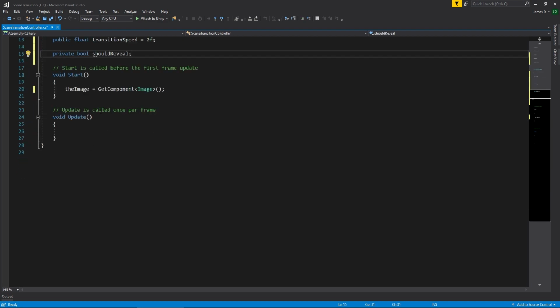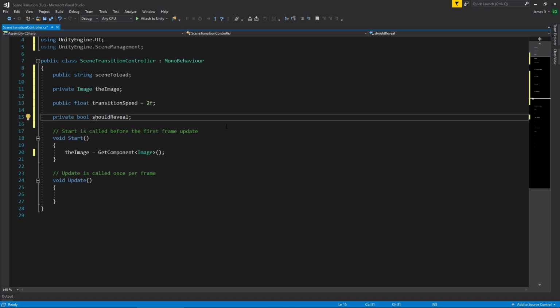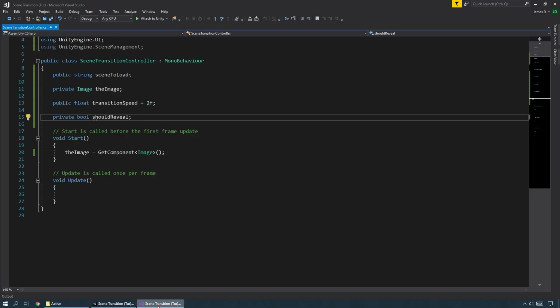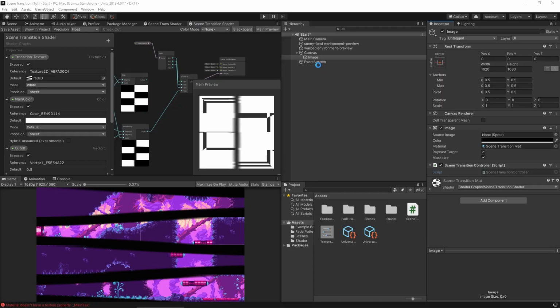Okay, so how do we control the value on our shader? Well, what we need to do is, if we go back into Unity here, if we look at the image, wait for this to compile, there we go. So we have our scene to load. For the moment, I'm just going to make it reload the scene we already have. So I'm just going to say load the start scene. We'll add an additional scene in a few moments.